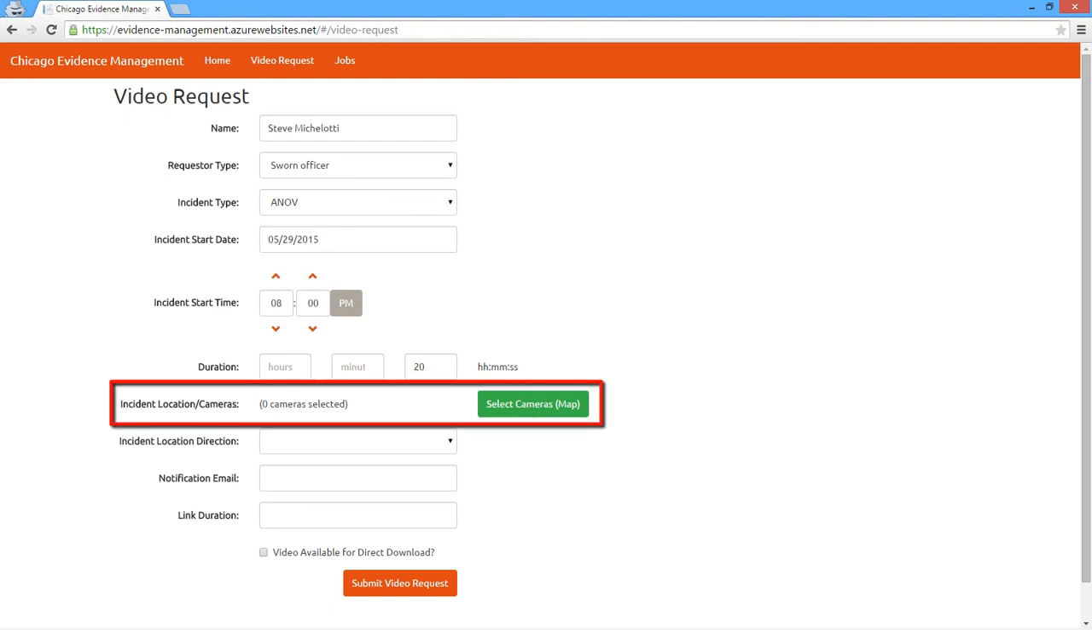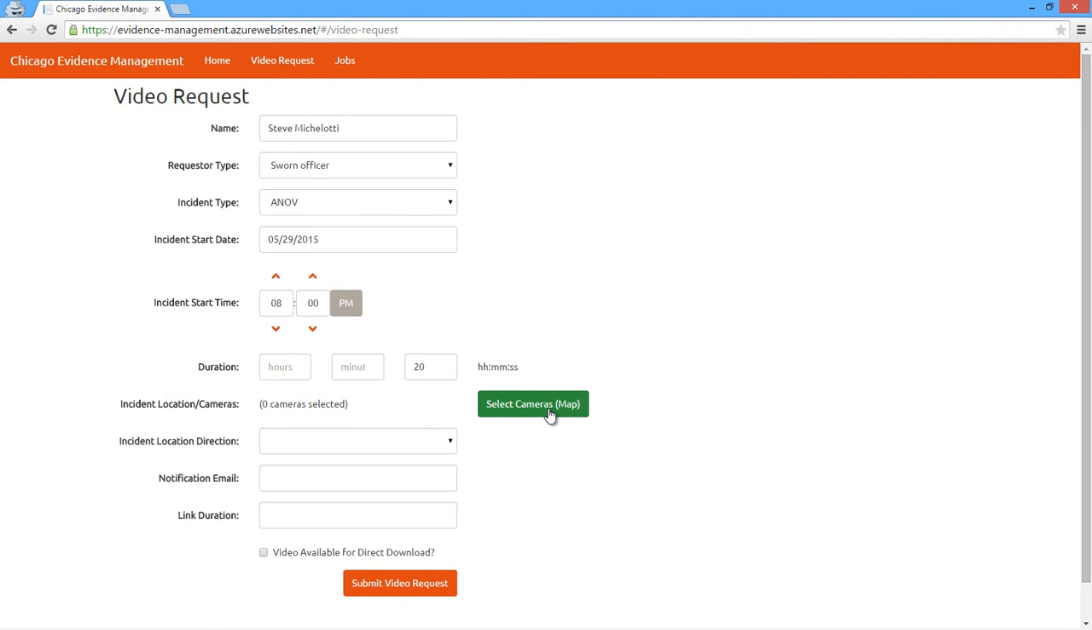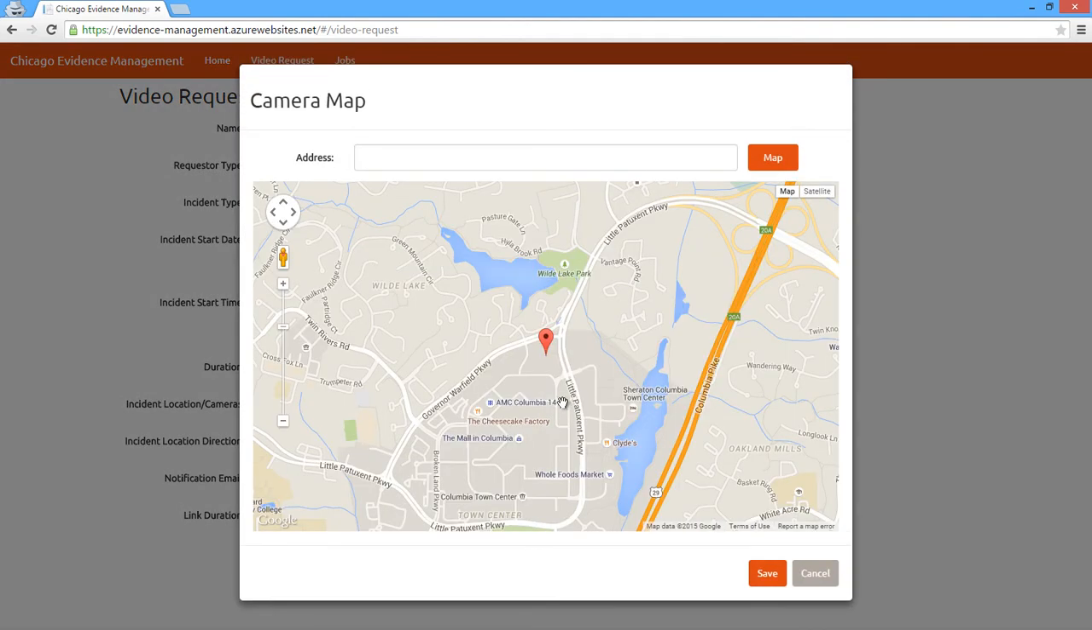And for this, what we want to do is be able to actually specify an address or even select cameras specifically. So I'm going to click this green button here, select cameras, and you can see in the parentheses it says map. And when I do that, it shows me a map. By default, it shows my current location, and I happen to be located in Columbia, Maryland.